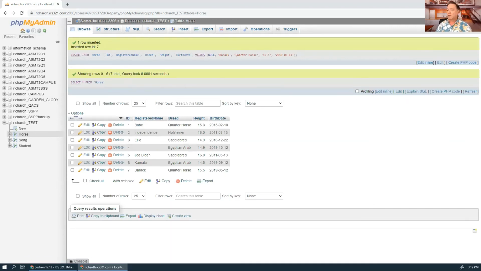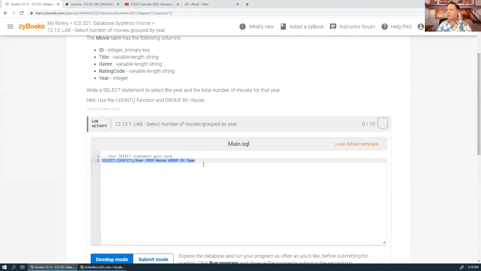Okay, so now I'm going to try to run this that I just created, and I should get a count grouped by year, but that's not going to work because there's no year. Oh wait, there is a year. Oh, this is different.